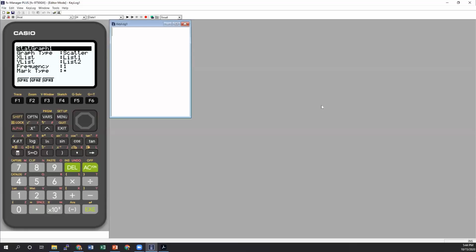So I'm going to press F6 for set, and you'll notice we can graph up to 3 different graphs at the same time. So make sure whichever graph you want to graph the data on, you pick that one. We are going to use stat graph 1. Now I'm going to arrow down, and I'm going to choose my graph type.